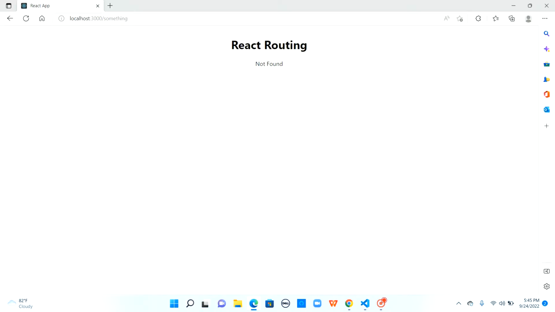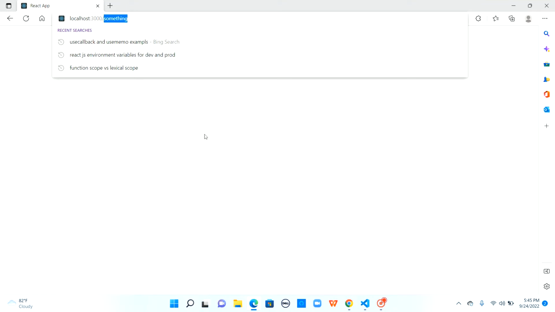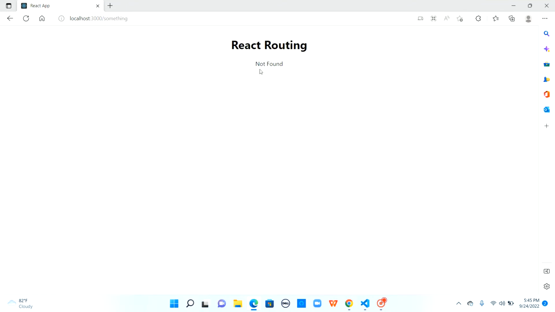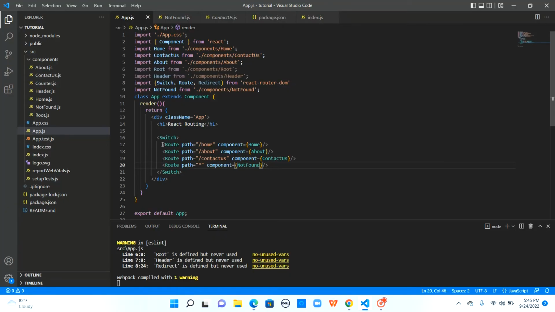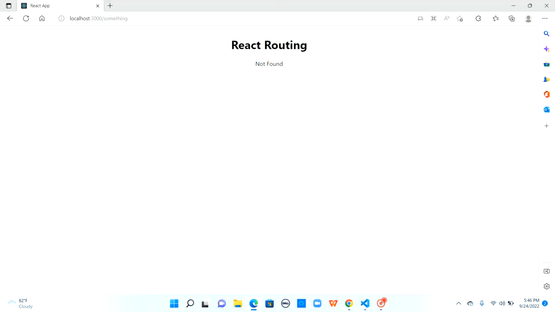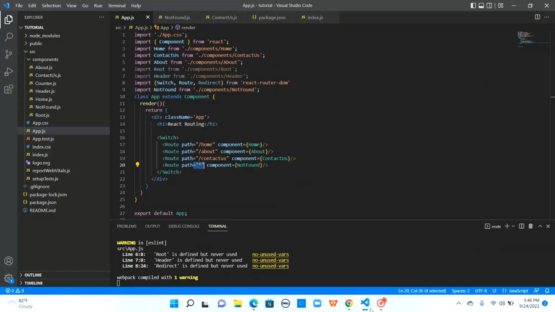Now see this, when I type something which is not defined in my list of routes, it went to the not found page. So anything that doesn't match with the routes defined above this wildcard will be navigated to not found. And sometimes you may want to redirect the user to home page if he tries to browse something which is not defined in our application.